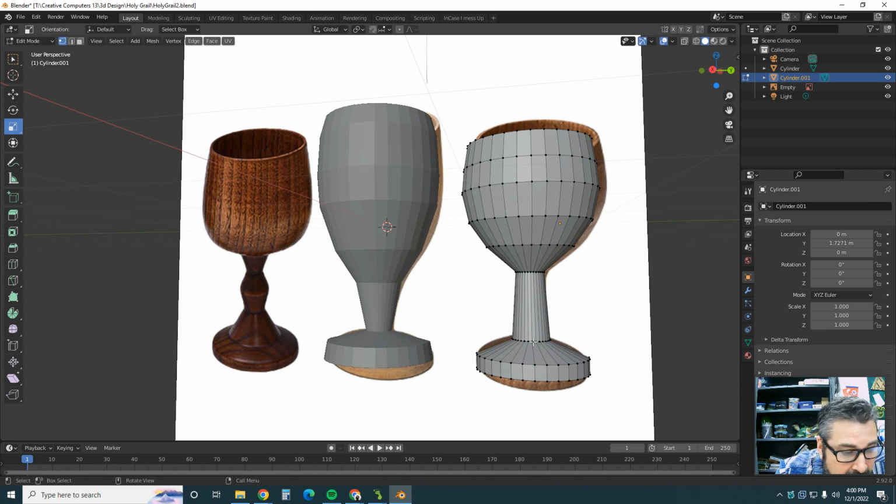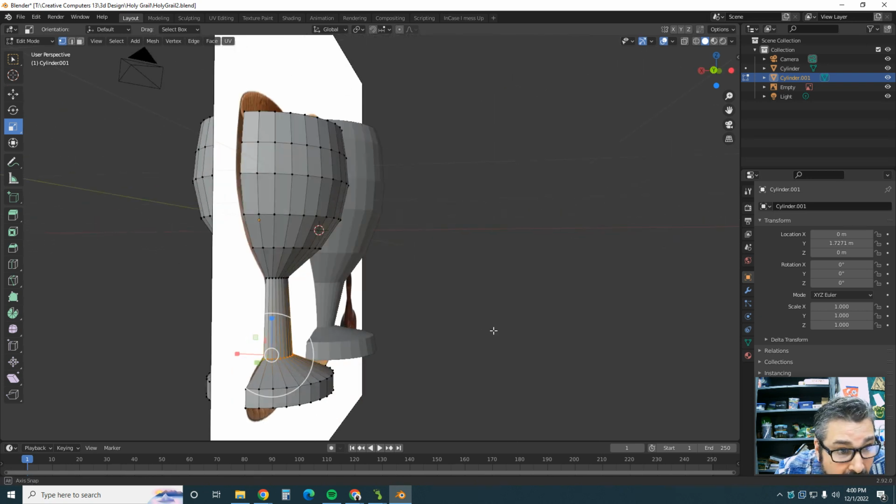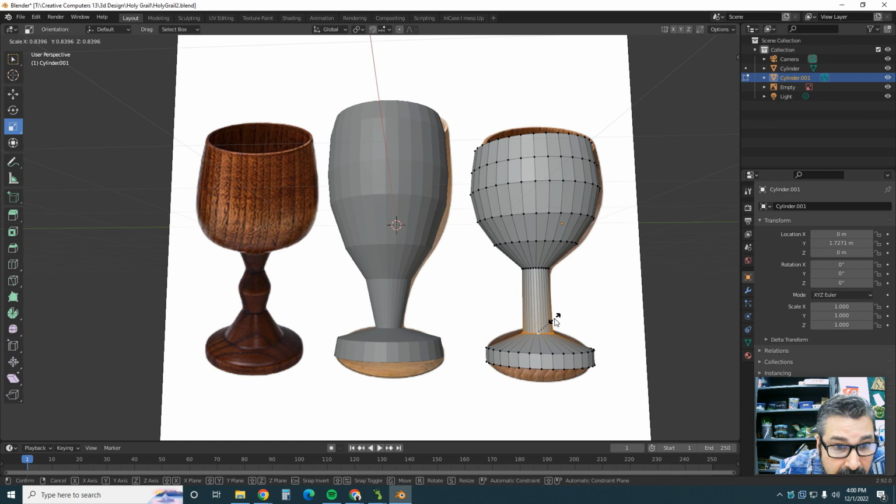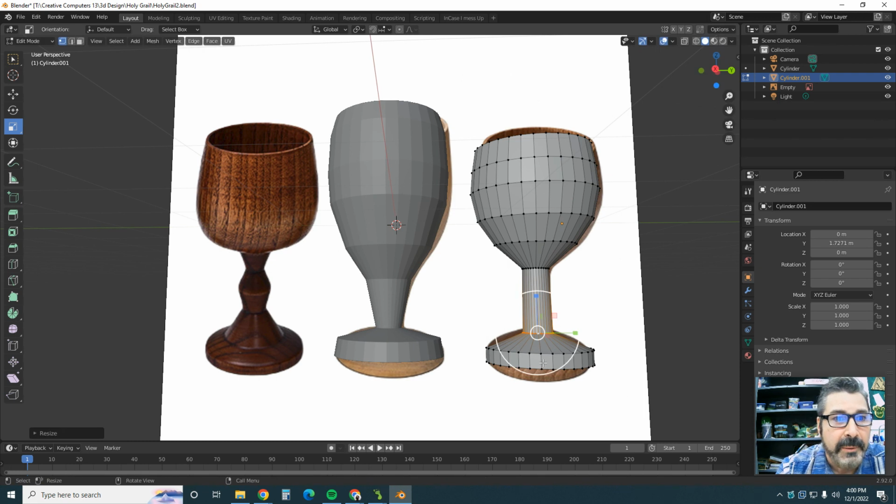Actually, I'm gonna hit Alt and click it to make sure I get all of them. Yeah, you want to make sure you select all of them, and then we're gonna hit S, shrink that down, something more like that. Okay, that looks good. All right, that's good.